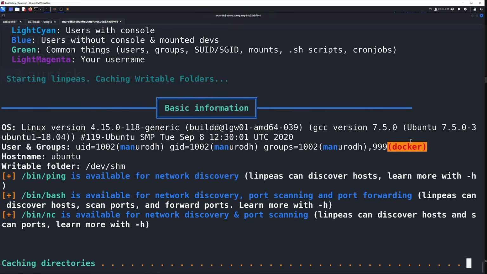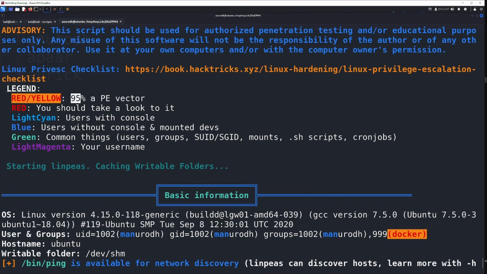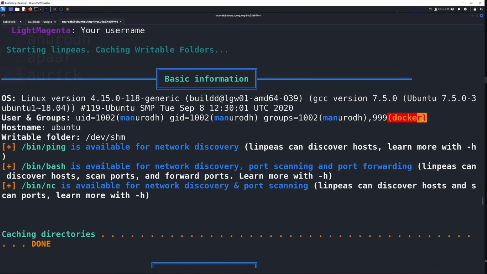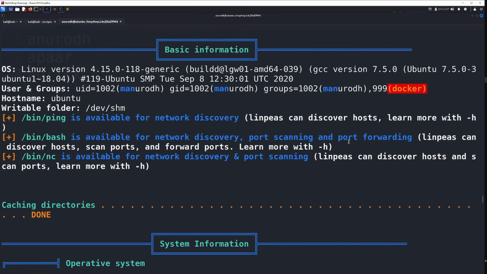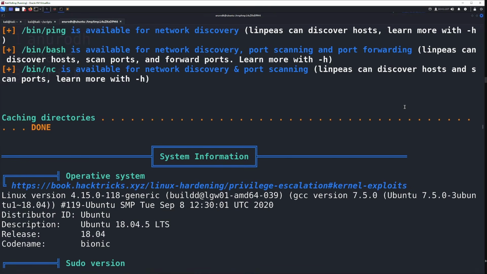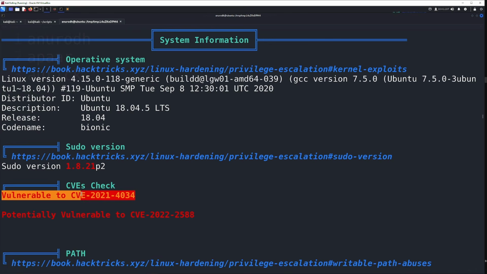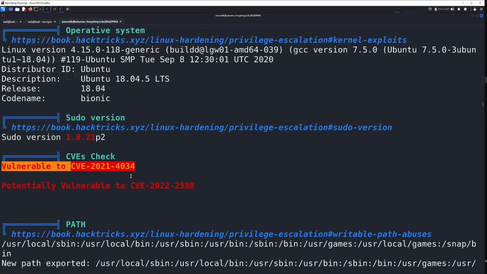So the first thing that I'm seeing in a 95% potential vector is a Docker container, or a Docker group, sorry, user and groups. So there's Docker running. So we can possibly exploit a running Docker system to get a privileged shell. We do have a CVE here that we can go check out too. The system might be vulnerable to.